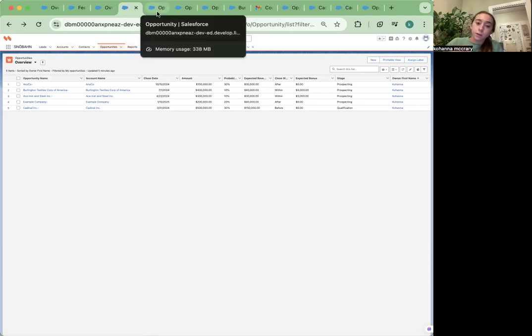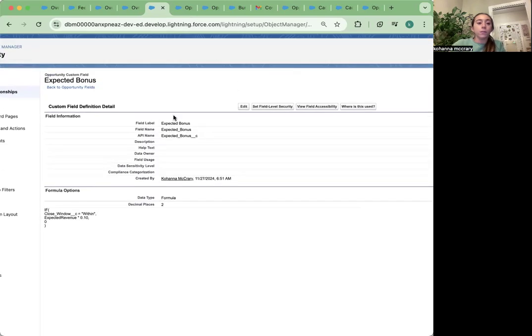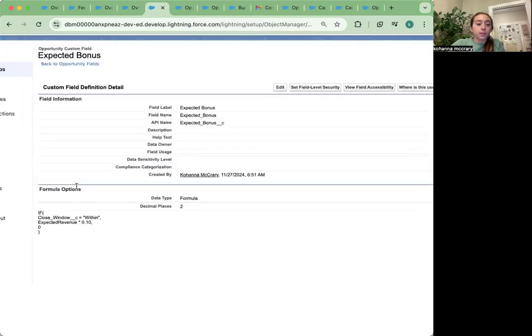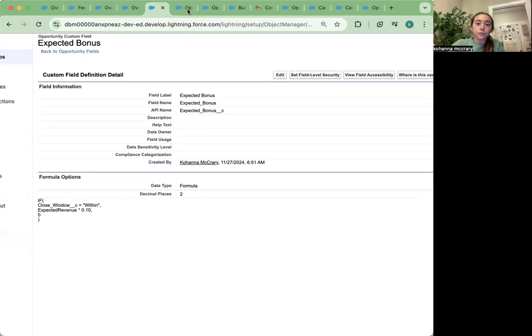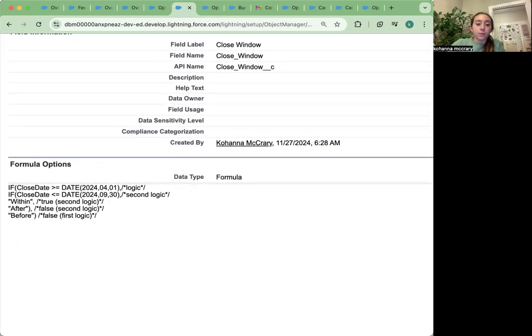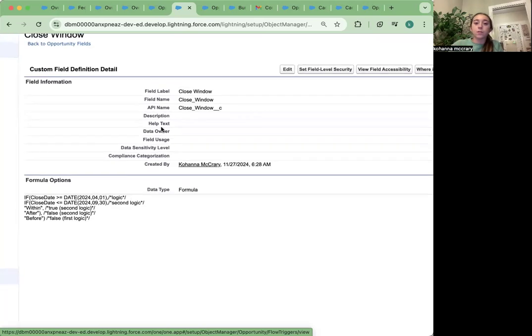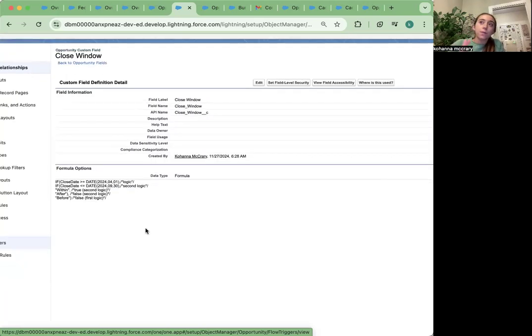So going further and deeper into our opportunities and what that looks like, we can see formulas that created custom fields such as the expected bonus, expected revenue, and then also the close window. So looking first at expected bonus, we can see our formula here. And then the close window, we see our formula here, which helps us get some insight into what dates are falling within the close window between April 1st and September 30th, and those that are falling outside of that close window. And this will relate to our field update automation in a little bit.